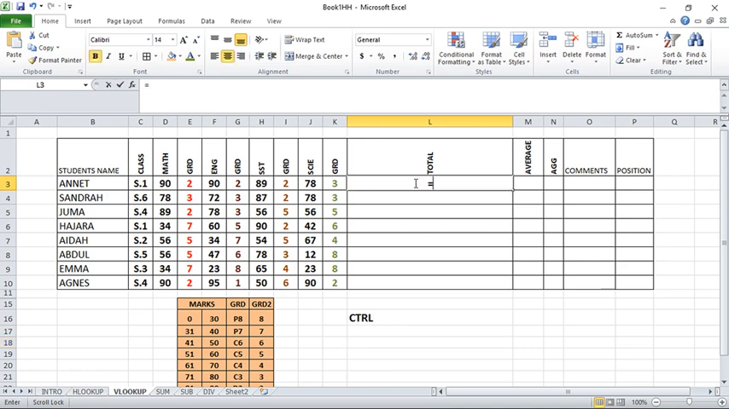Let us start with our function, which is equals sum. We open our brackets. We want to add math, English, SST and science. Before I highlight, I hold down my control key, then I start selecting all those cells I want to add for that row. I'll start with math. Without releasing the control, I'll select English, then without releasing control still I'll select SST, and finally I'll select science. I think you see it is putting commas everywhere. Then after that I'll close my brackets.